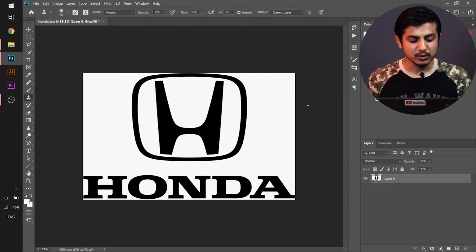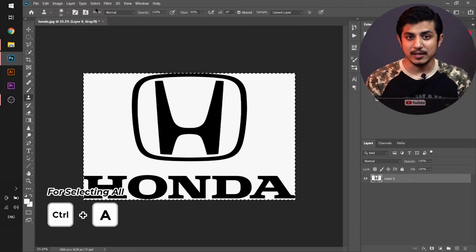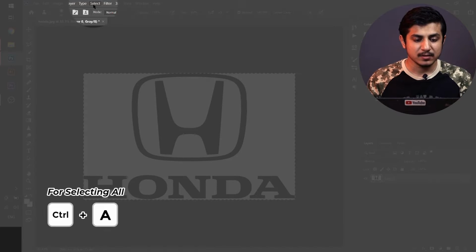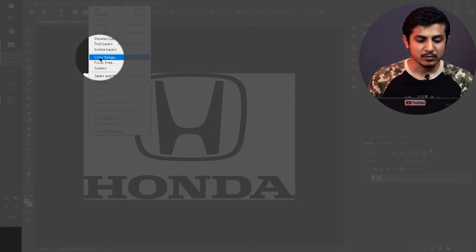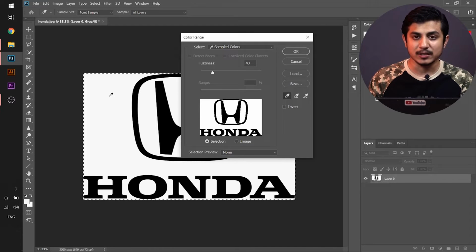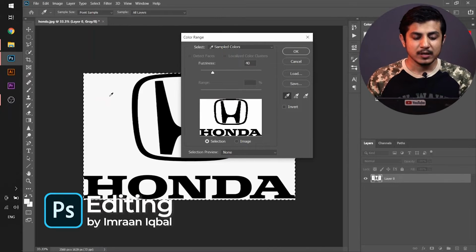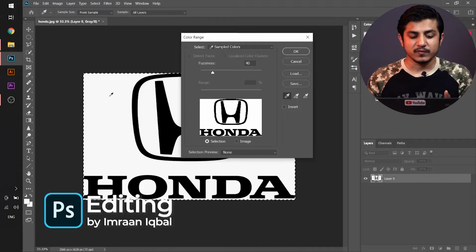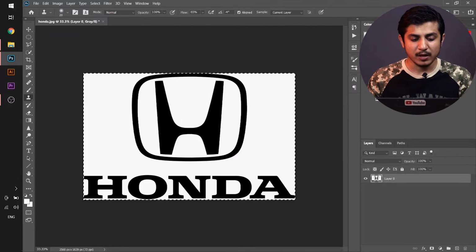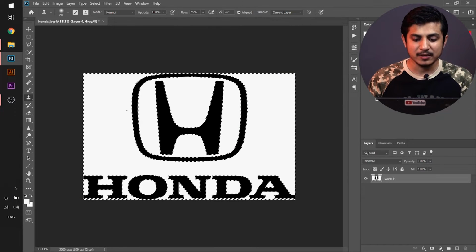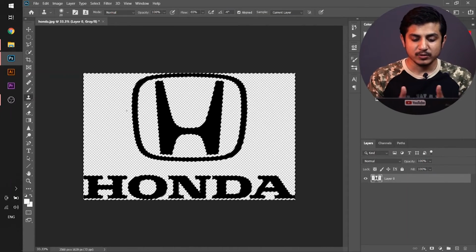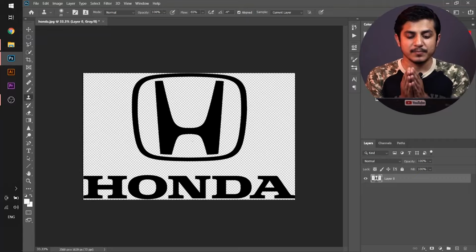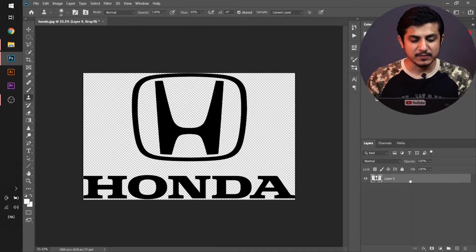After doing that, select your whole document by using the Ctrl+A key. After selecting it, go to the Select menu, then choose Color Range. Here I want to eliminate the white color from its background. I will just select that with the eyedropper tool and hit the delete key. After doing that, you can see that we have a transparent layer of this background.